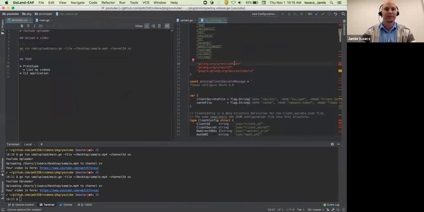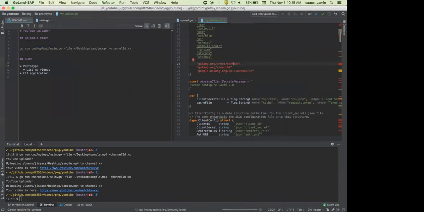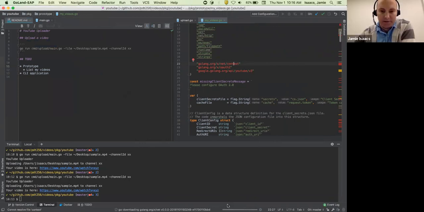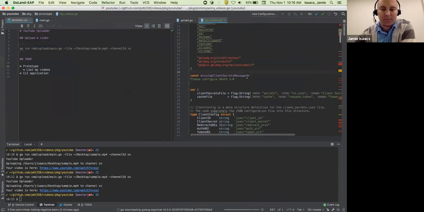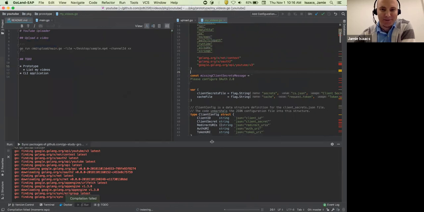And it's got some dependencies. And what's really nice about Go modules is I can sync them with GoLand. And while they're syncing, it's downloading to a specific version, which is really convenient. Has anyone used Go modules yet? I find it much easier to work with.